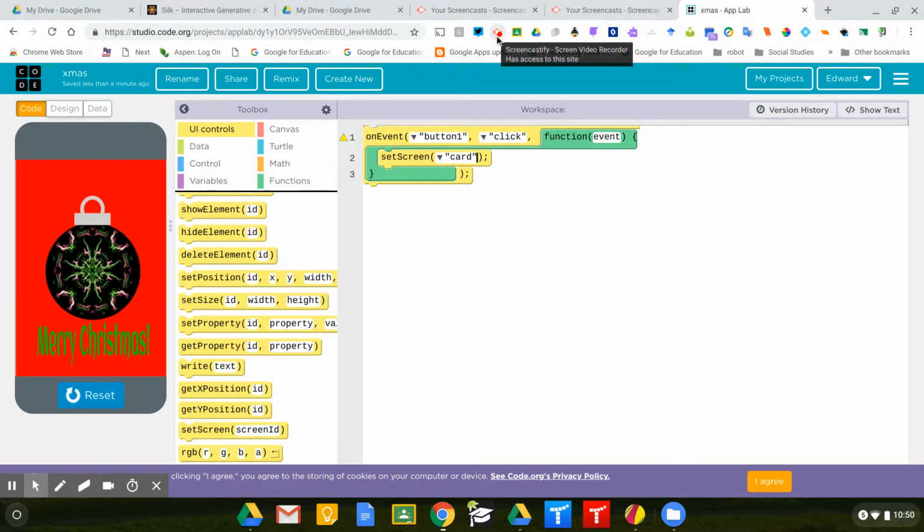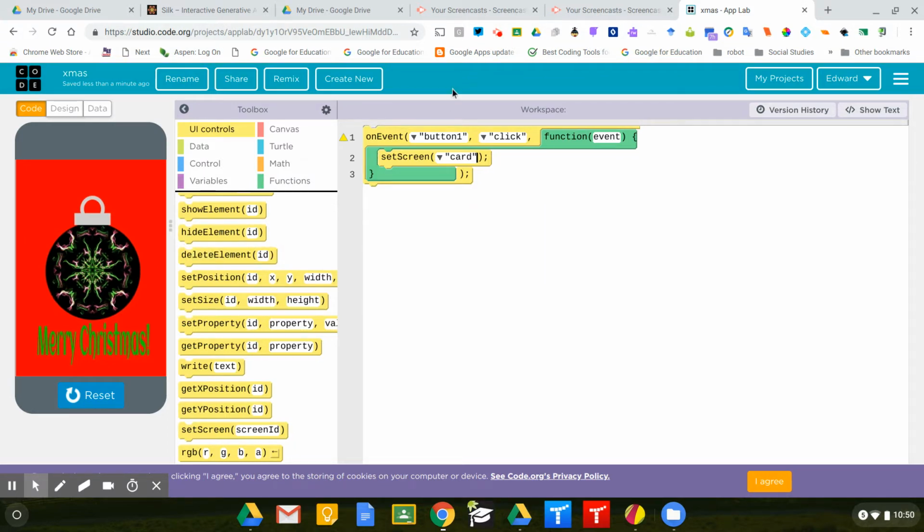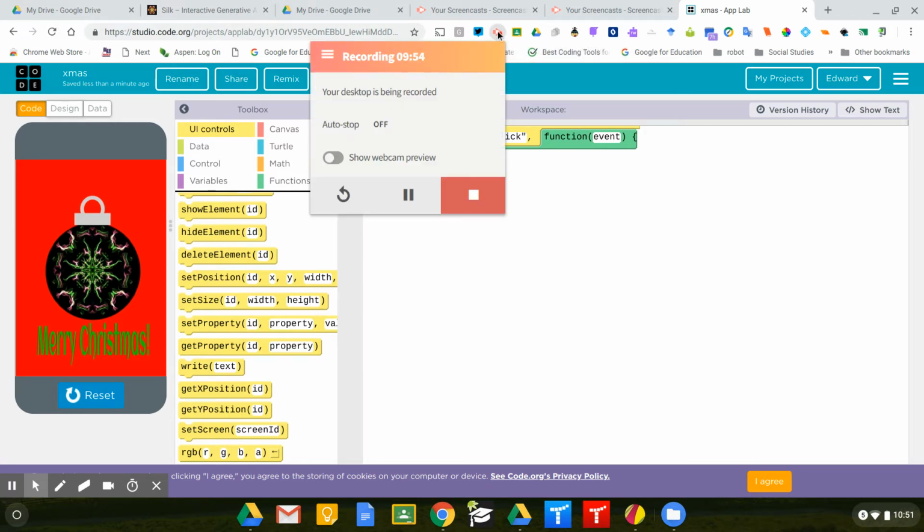So we've gone into Weavesilk, we've created an ornament, we've made a card in Gravit, and then we put it into App Lab so that we can send it out to someone. And that's it for today.